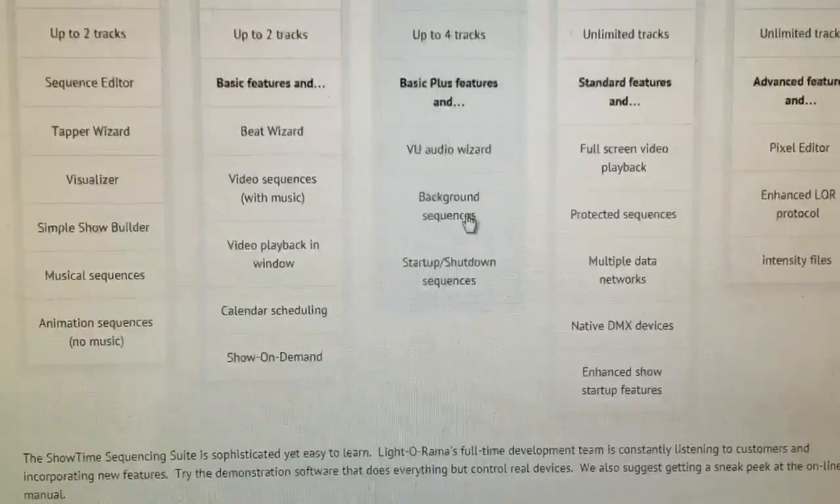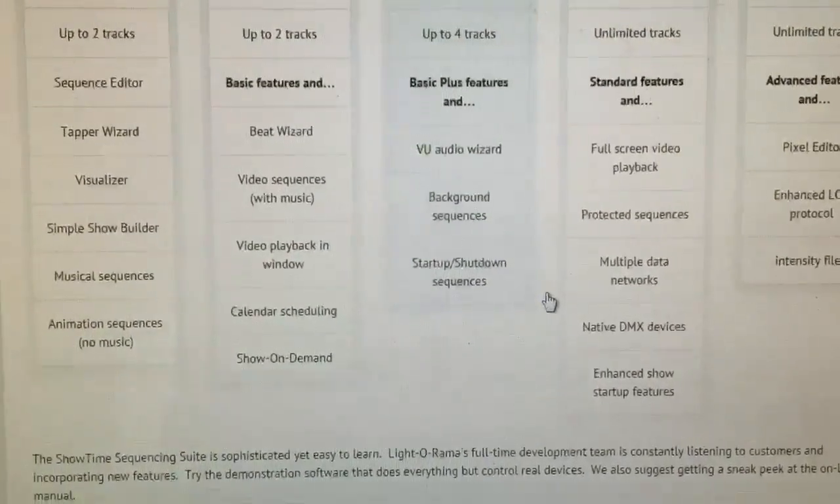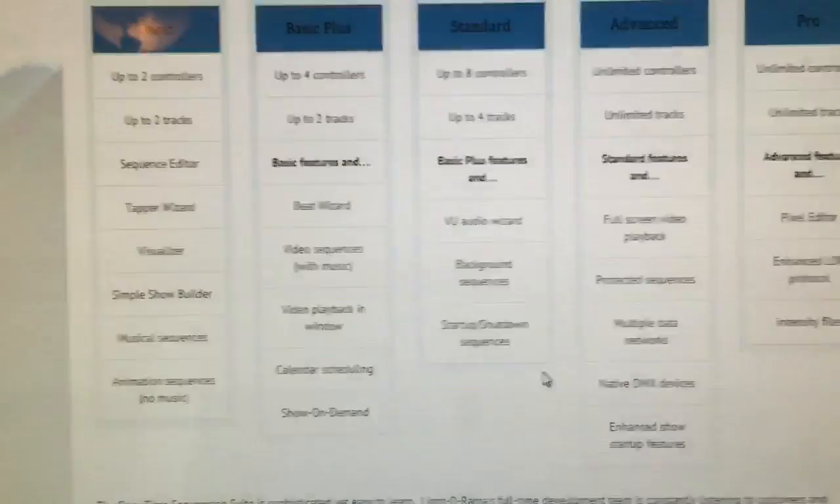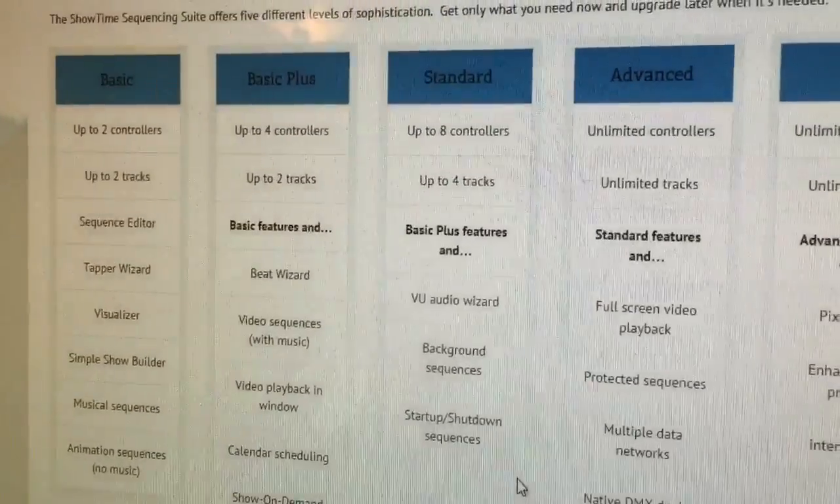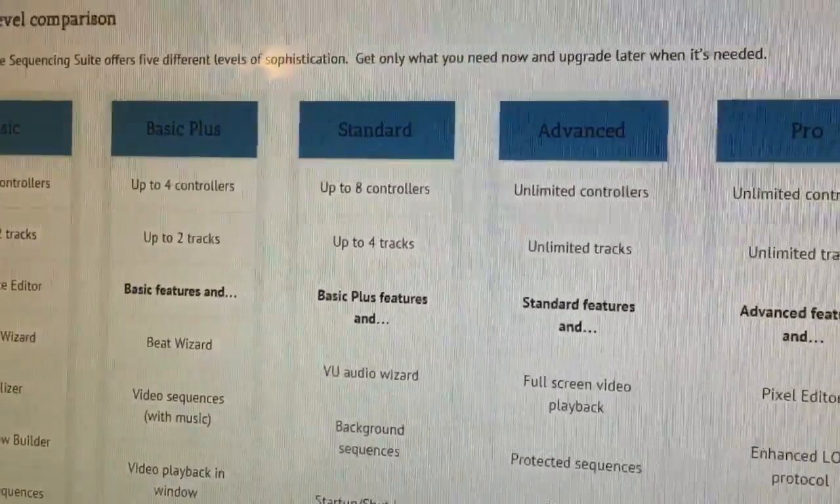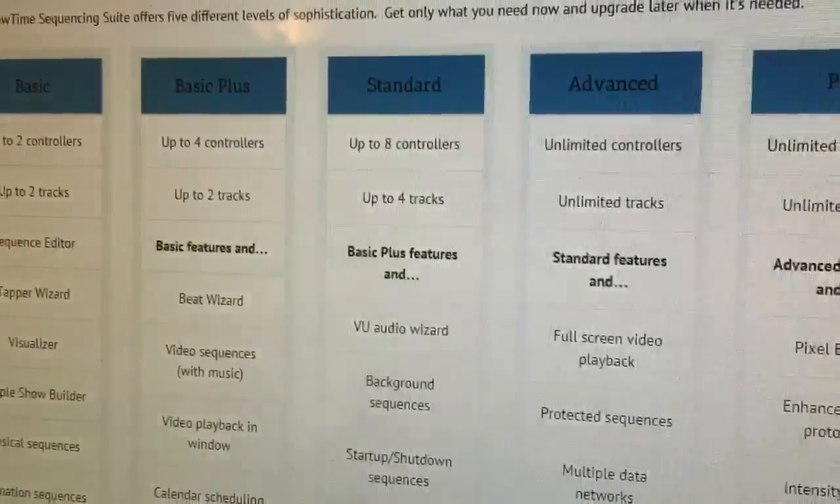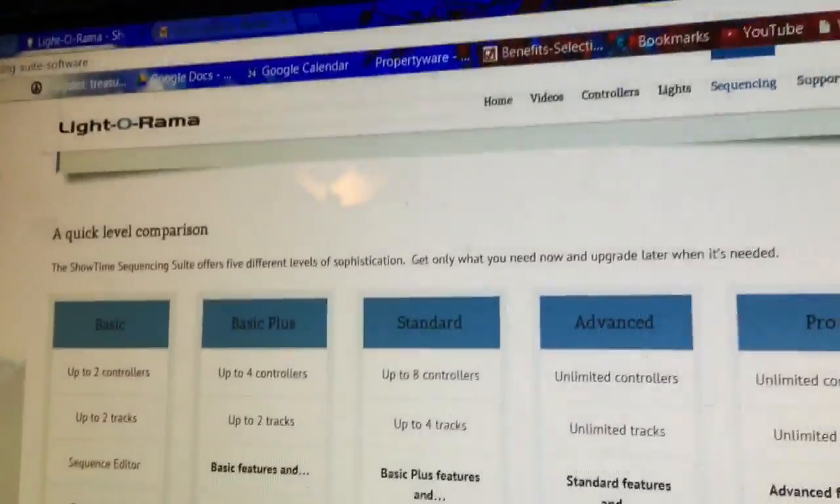Background sequences, I'm not sure what that is, but this is something interesting to me too. Start up and shut down sequences. I wanted to do that this year. Didn't know I couldn't, honestly, but definitely something I was interested in doing this year. So for the same price, I can actually upgrade the software and move up a step. So I think I'm going to just do that. It only makes sense, but I wanted to double check that before I do.